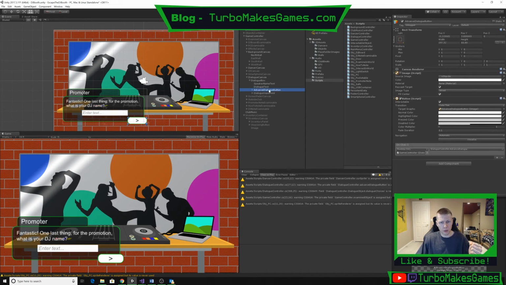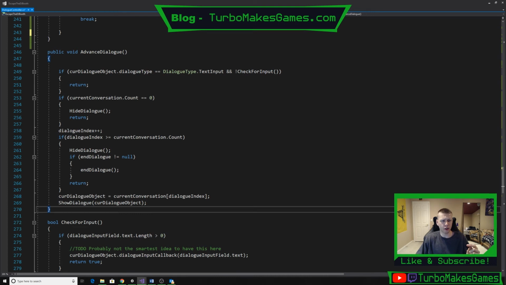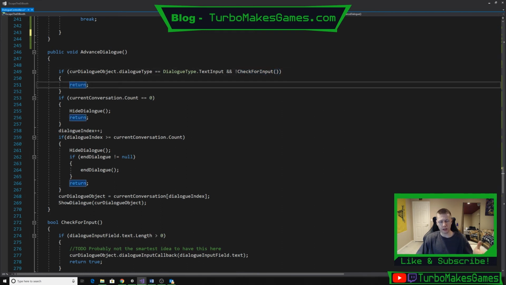You'll remember that we have this advance dialogue button here, and it's basically just a little button with an arrow on it. You see here that for the on click, we set this to the DialogController.AdvanceDialog function. When we go back here, we have this pretty simple AdvanceDialog function. It does a couple of things. The first thing it does is check if the current dialog object is of type text input. If it is, it does a check for input. If you'll remember, at the beginning when it prompted us to type in a DJ name and we didn't have anything entered, you could hit the next button all you wanted and it didn't advance the dialogue. What happens is, if there's no input, this CheckForInput function fails, and then we just return out of this function so the dialog doesn't progress any further.